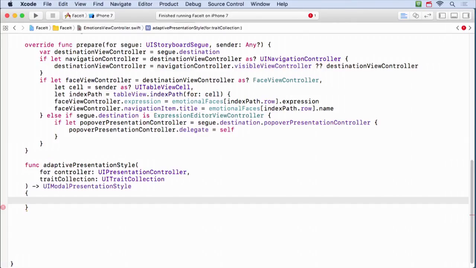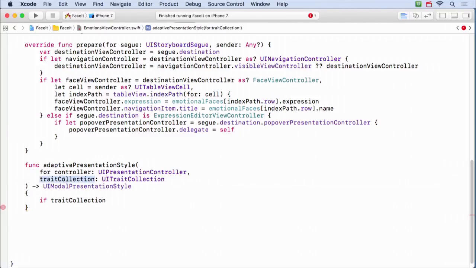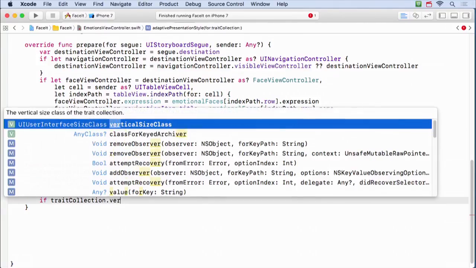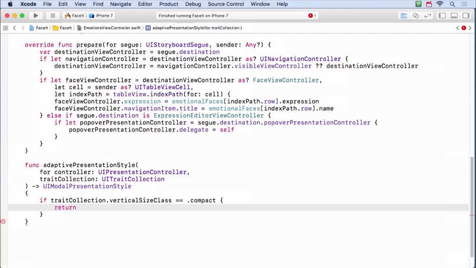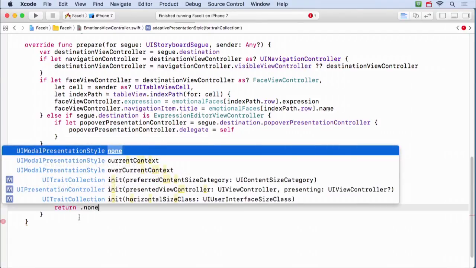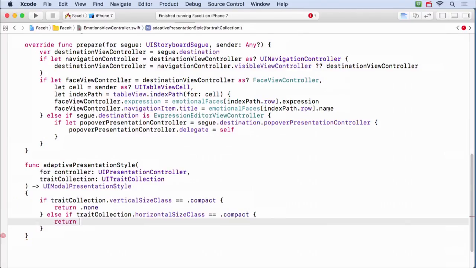So basically, what is the trait collection of the iPhone in landscape mode? It's vertically compact. It's the only case that's vertically compact. No other device has vertically compact. So I'm just going to say if the trait collection, because that's passed along to me here as an argument, if its vertical size class equals compact, then what's the adaptation mode I want? .none. Do not adapt. Just be your normal popover self. However, if the trait collection horizontal size class is compact, I do want to adapt. And in fact, I want to adapt to over full screen.